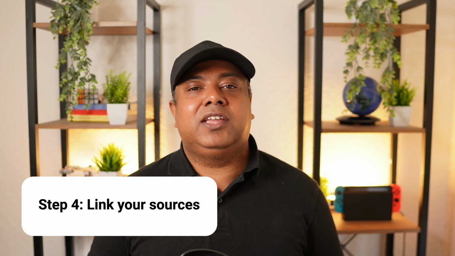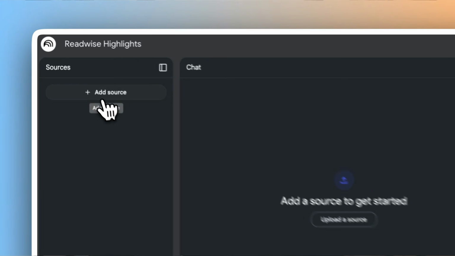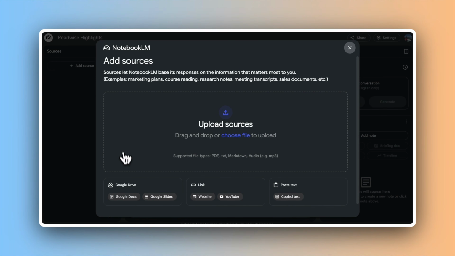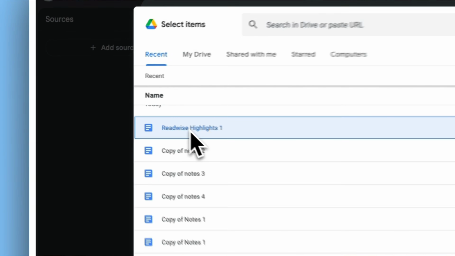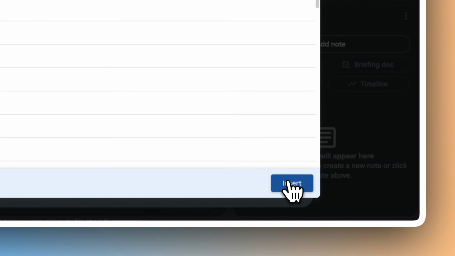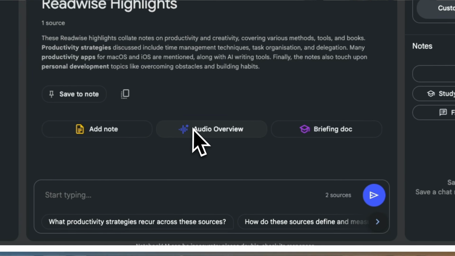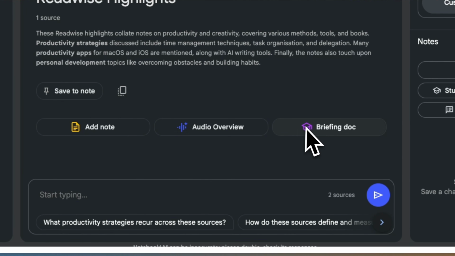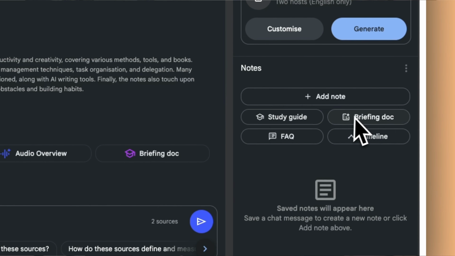Step 4. Link your notebook to the exported highlights. Here's where the magic happens. Add your new source to the new notebook by choosing the Drive option and uploading your Readwise Highlights file. With that, you're all set to explore the features NotebookLM offers. If you select the source, it gives you a summary of the highlights and key topics that are covered. That's it. You're now ready to dive into NotebookLM and make the most of your Readwise highlights.